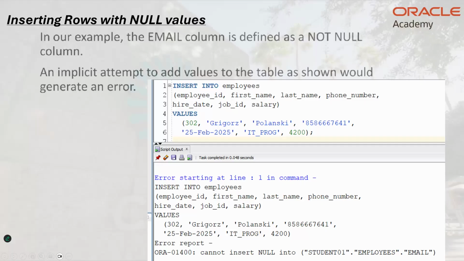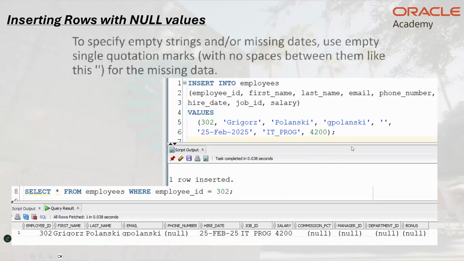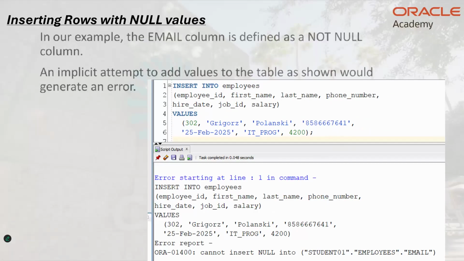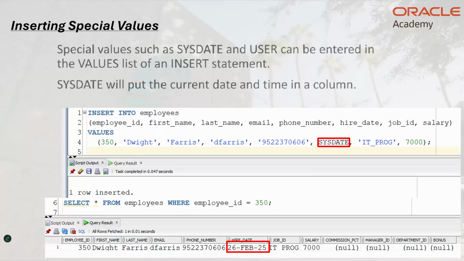It's a pretty easy fix. Just make sure you add an email column and email value. And this is what we do here. We added Polanski's email, and yay, we got 1 row inserted.